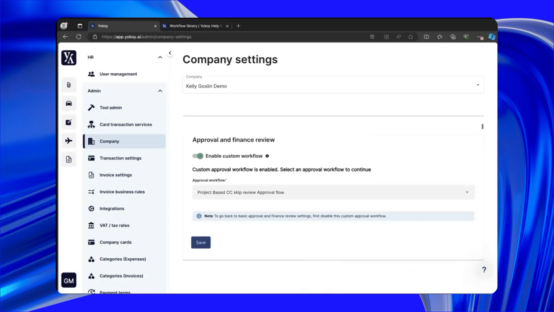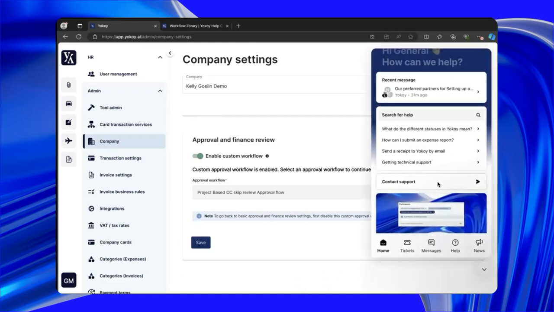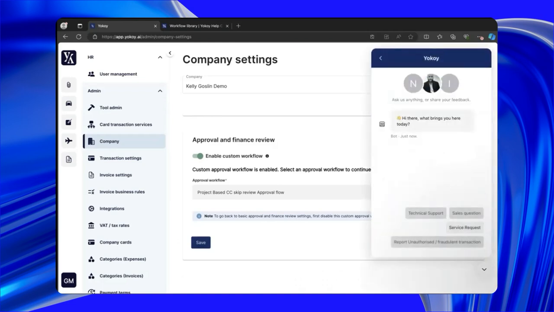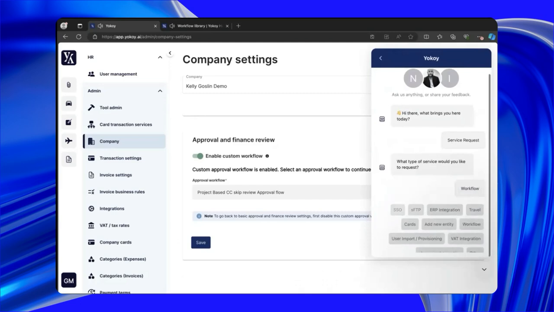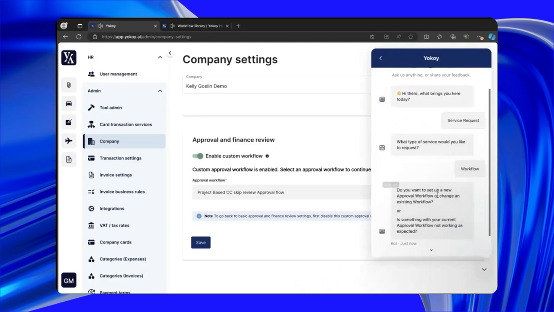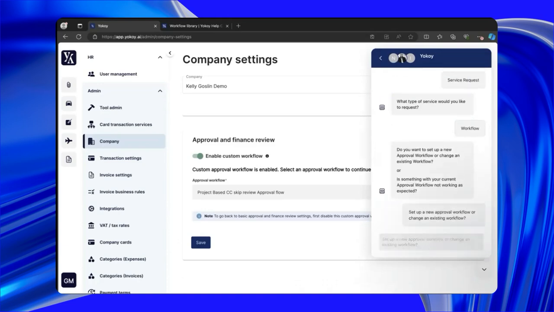If that's the case, you would come here to this question mark. You would say contact support. You would choose service request. You would say you want a service request for a workflow. And you would say you want to set up a new approval workflow or you want to change an existing workflow. So then you would select this one. You can also select if something isn't working with your current approval, and that would then get routed to technical support.